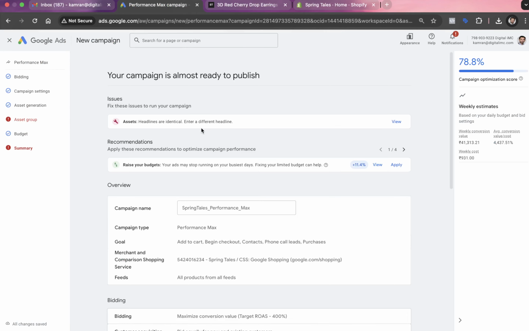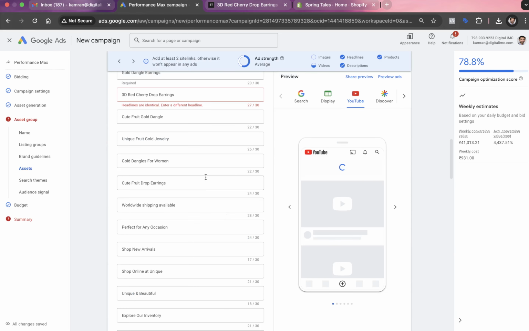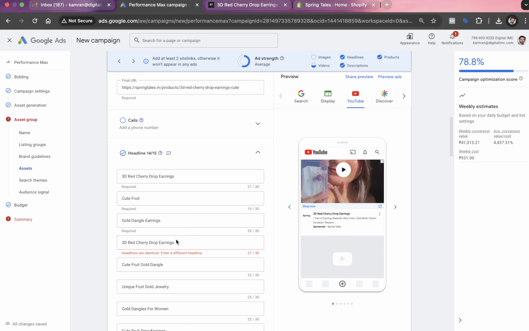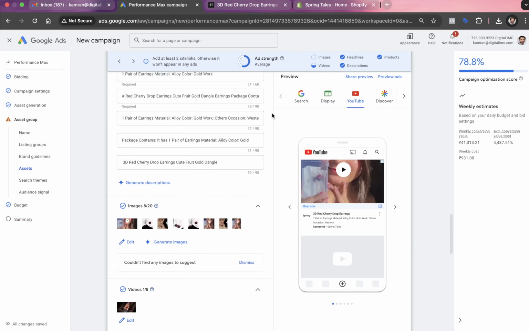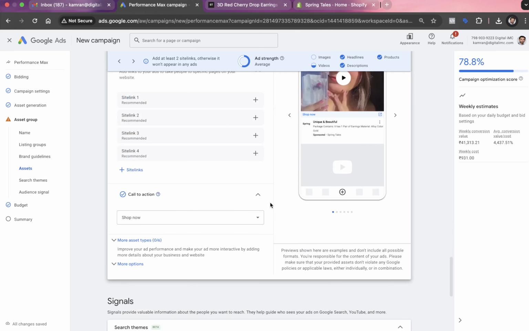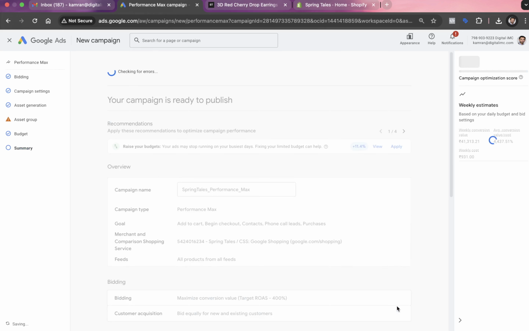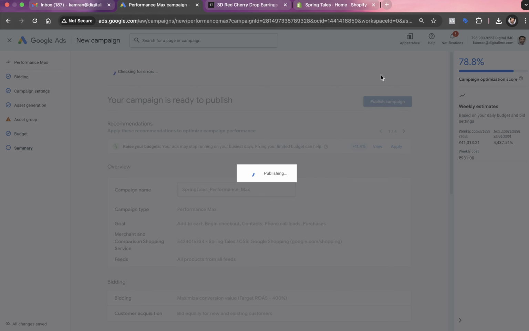Over here, it says headlines are identical. Okay, it wants me to make some changes. Headlines are identical. Oh my god. So let's see where I have left the identical headlines. 3D red cherry drop. Okay, now it's not identical. The ad strength is average. I will come back to the campaign and make changes to the ad strength. Then I can click on next. I can go with the existing budget of 133 rupees. Click on next again. And here I can simply publish the campaign.